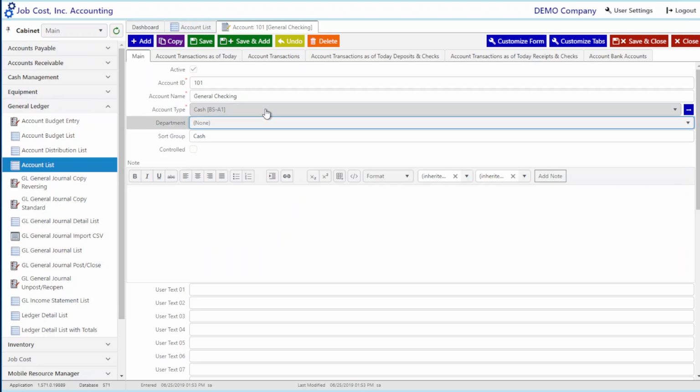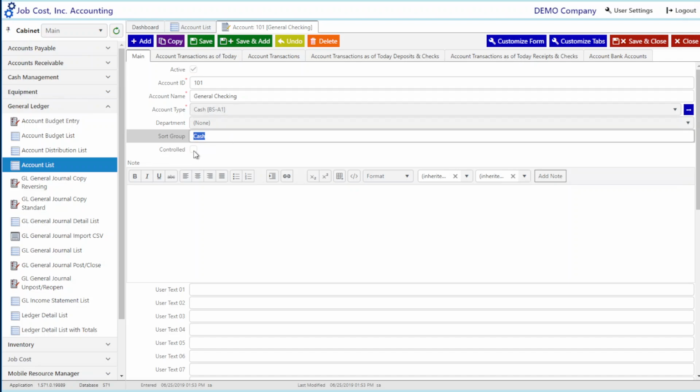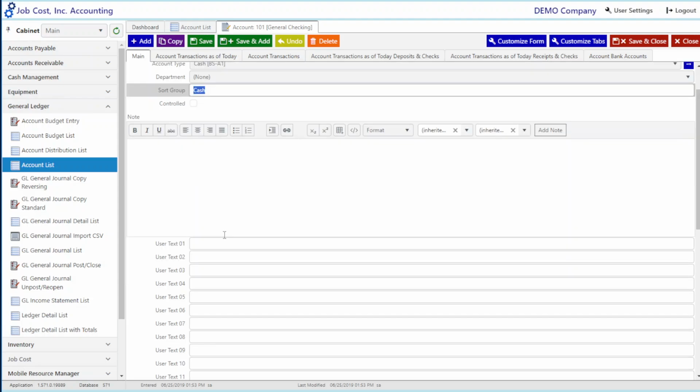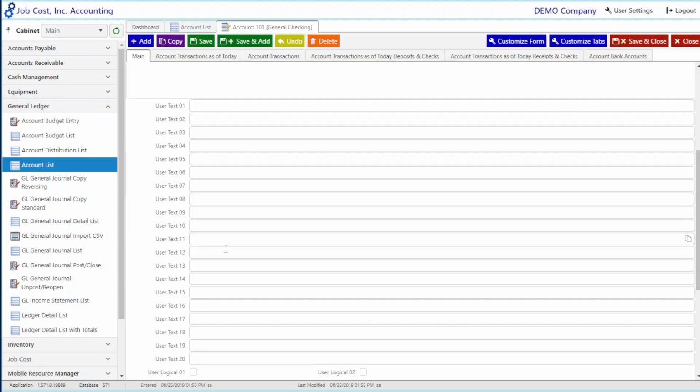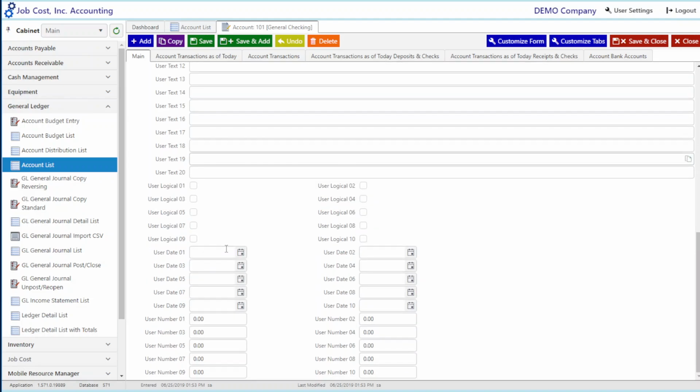Department can be used if company utilizes multiple departments. Sort group can be utilized to combine multiple GL accounts when printing financial statements. Check the box if this is a controlled account. There is a note section and additional user fields that include text, logical, date, and number fields. The system administrator can customize these user field labels to be used to store additional information about the GL account.